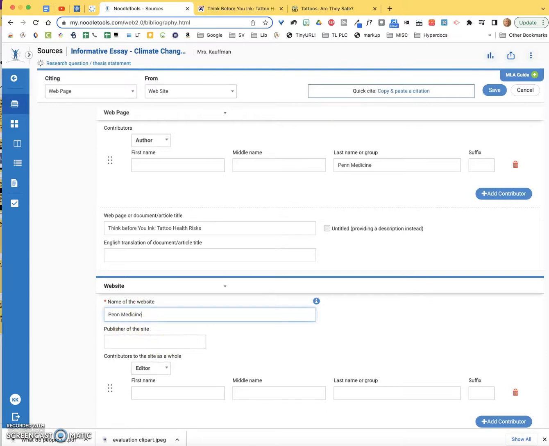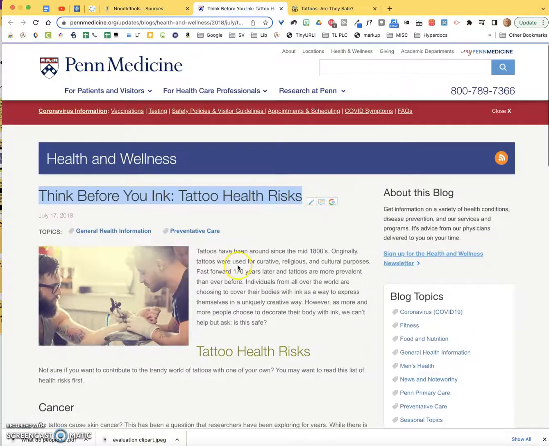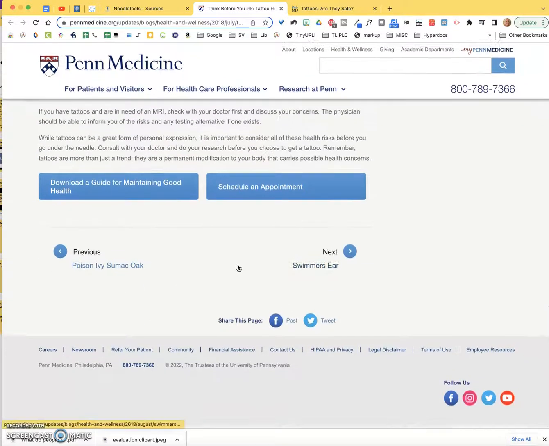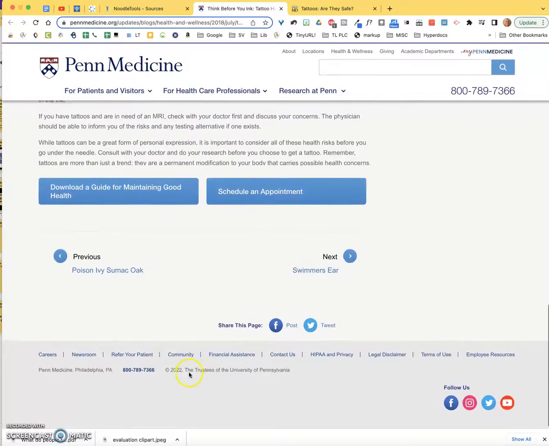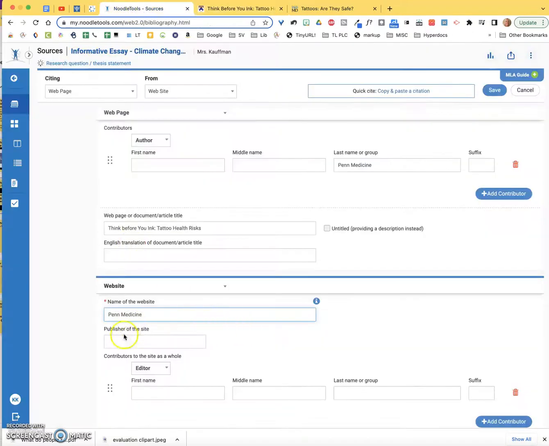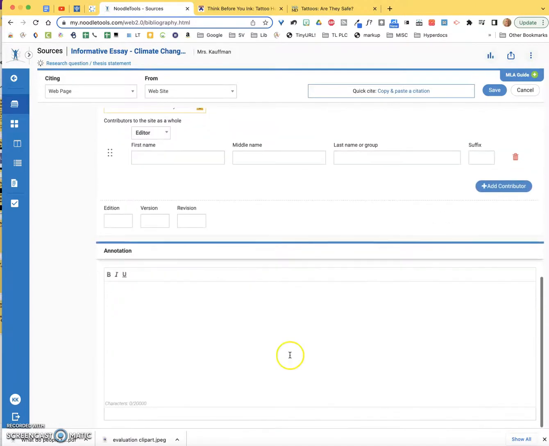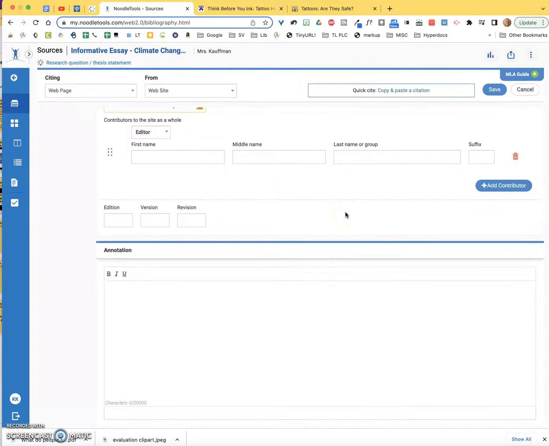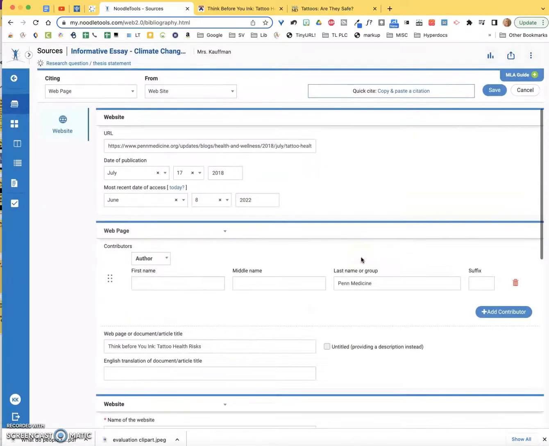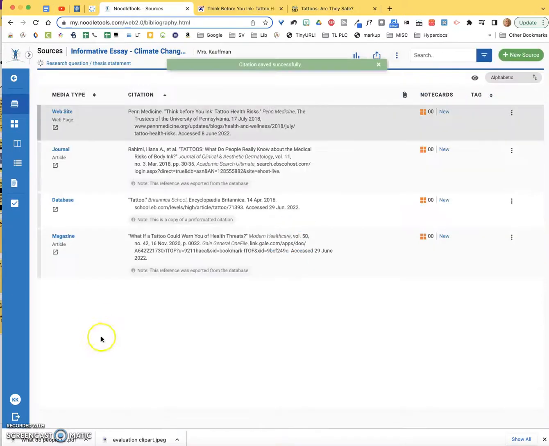Now the publisher of the site, so we're going to go down all the way to the bottom and see who it's copyrighted to, and it is the Trustees of the University of Pennsylvania. So we're going to copy that, and we're going to add it here, and we don't have an edition, we don't have to add contributors like we did up there at the top. So we are good. So we're going to save that.